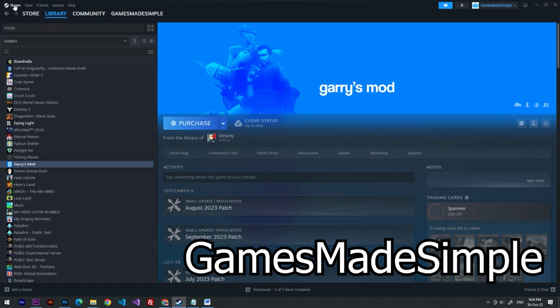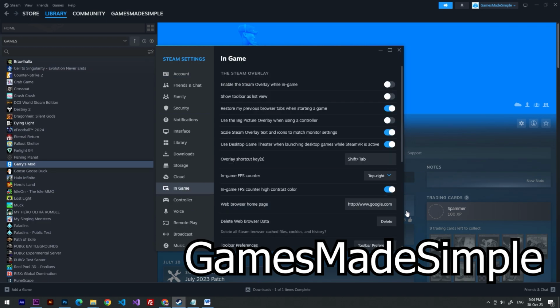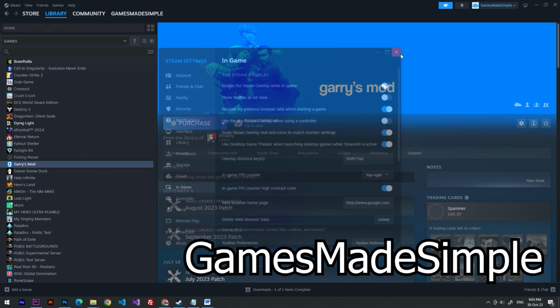So let's do it. First of all, we have to open up our Steam libraries and go to the settings. Here in the In-Game section we have to choose a position for our in-game FPS counter. So let's do it. I've chosen top right, and you can also transform your font color. Just toggle on this button and it will make the font color green.